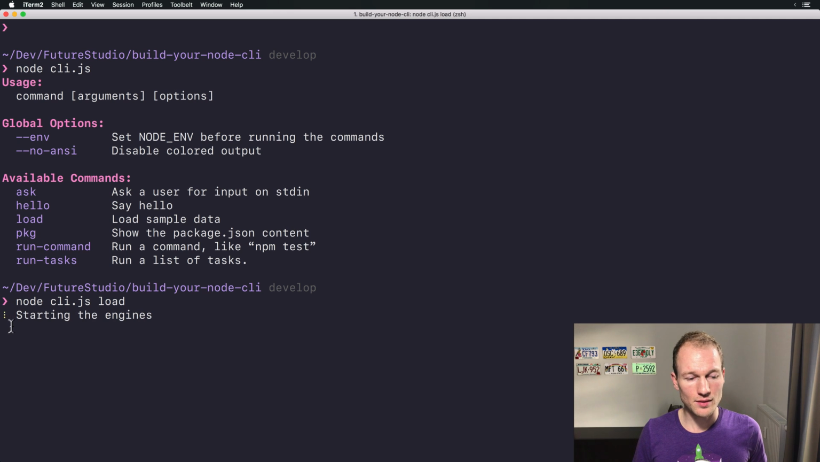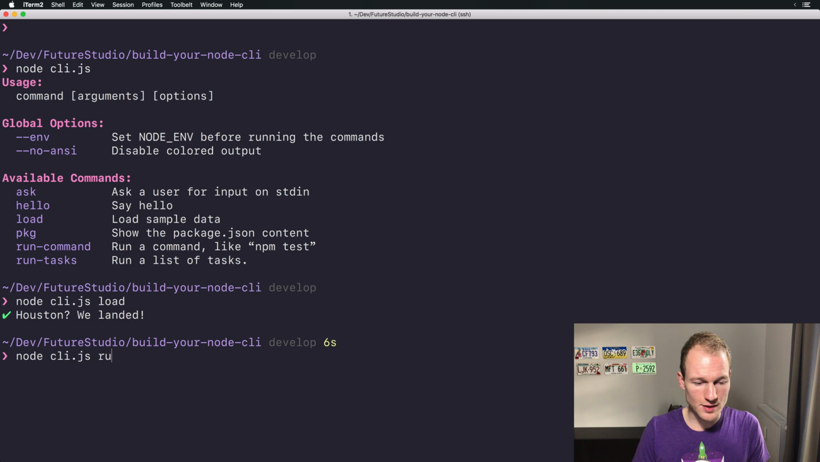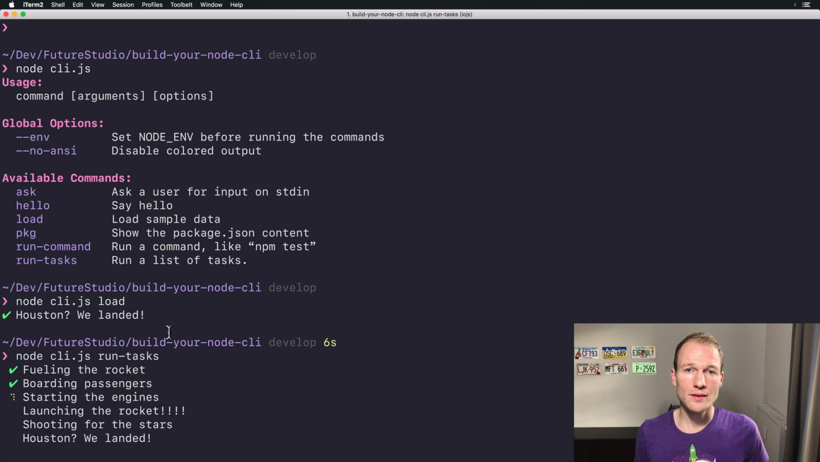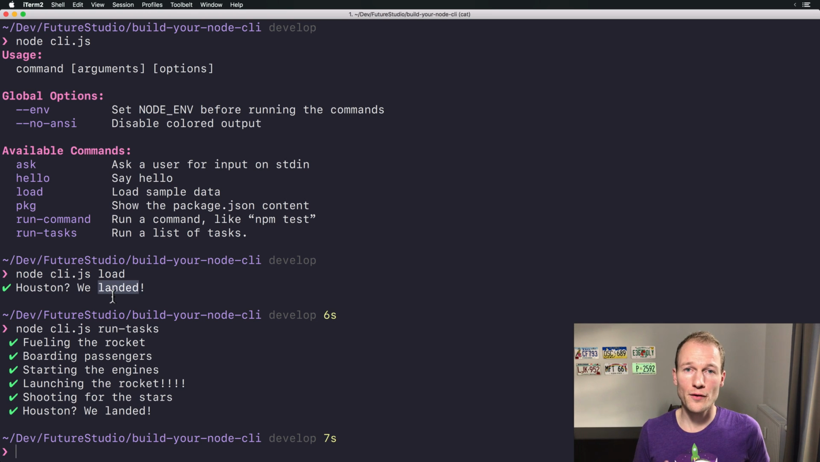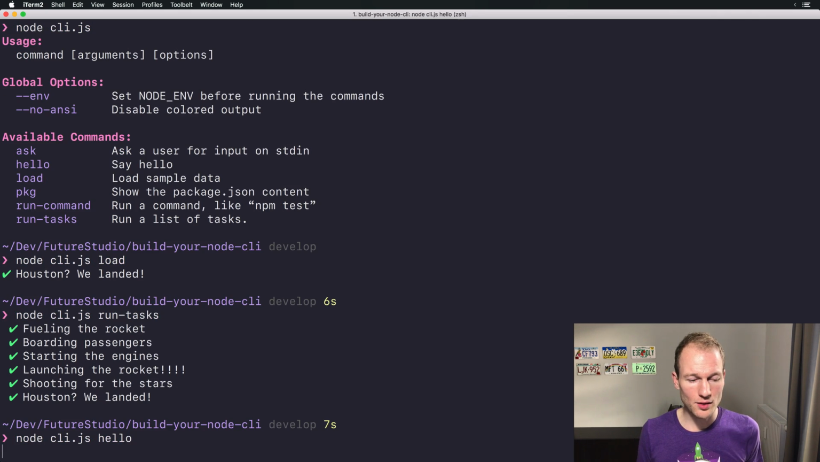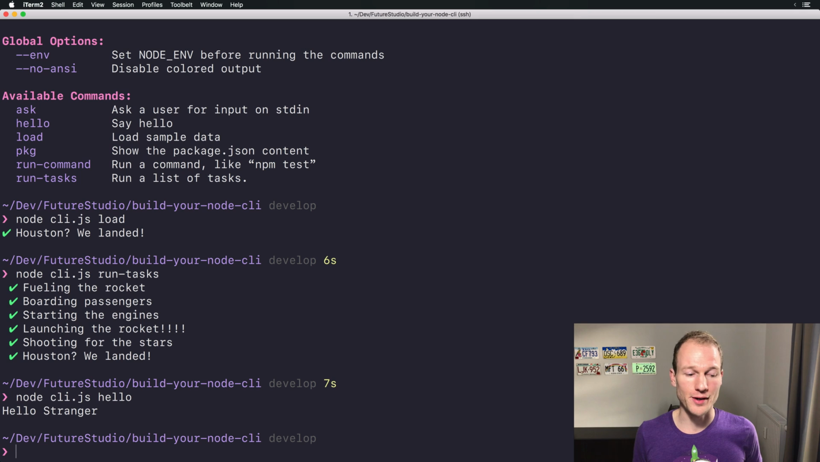So it's like outputting different kind of text with a loading indicator, or if you want to run some tasks on your command line, you can do that as well. And you may see already the difference between both tasks that I've already started. The first one is performing each task after the other and just updating the text. And the run task command is a list of tasks that executes one after another and shows a loading indicator for each individual task. And of course, we can use a simple hello output, and you can see hello stranger.